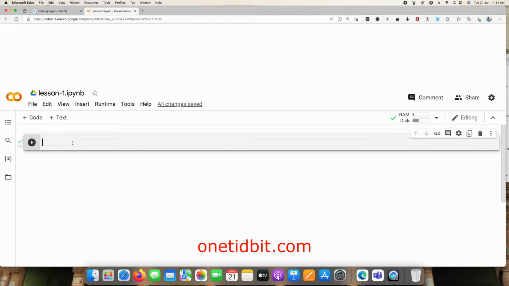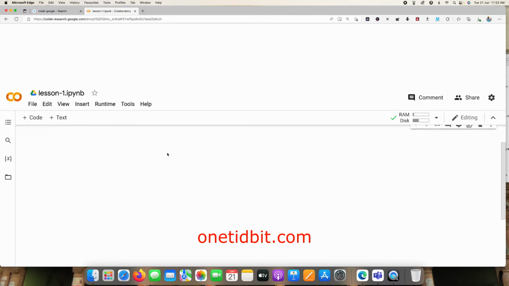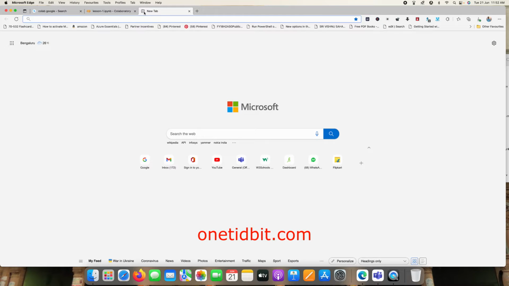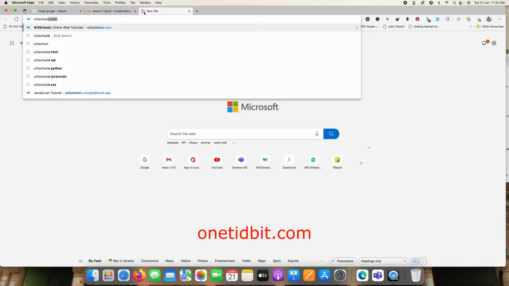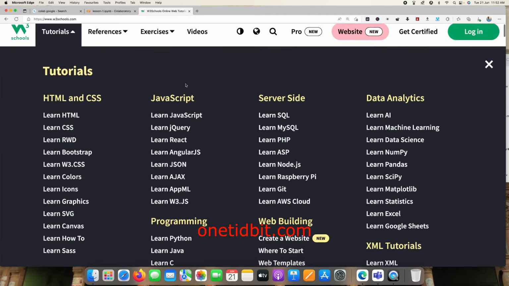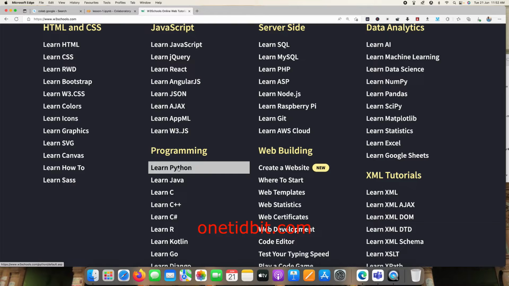Okay, so if I write here simple statement print ABC. Okay, if I click this, it will just show the output here. Okay, this is how you can make use of this Google Colab. Okay, and let's implement a small Python program here. Go to W3 Schools. You can see here the tutorials for Python. Here, learn Python is there.